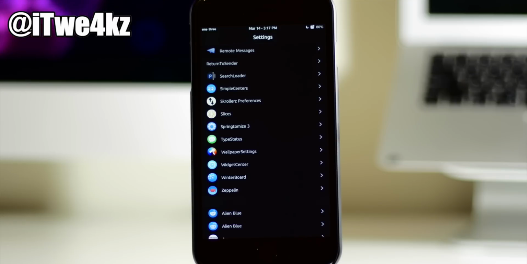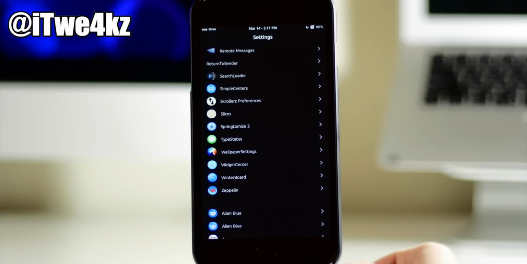And then you can tap on that and it's going to log you in to that specific account. So if you have multiple accounts for specific applications, then this is definitely a tweak you want to check out.